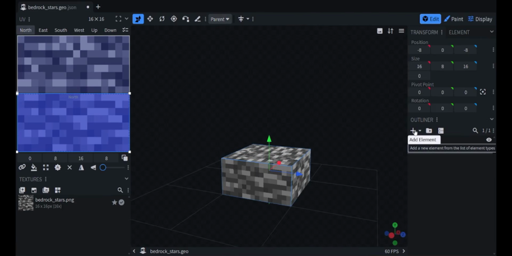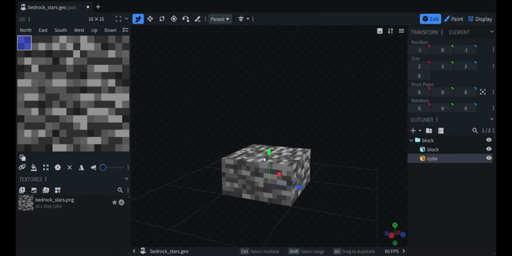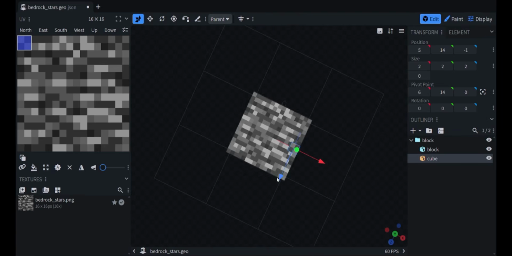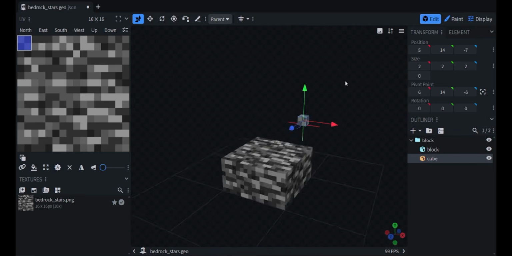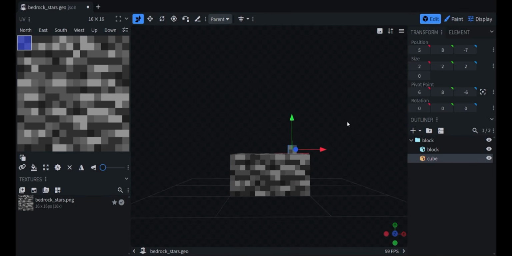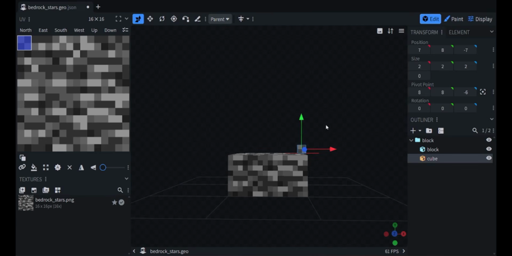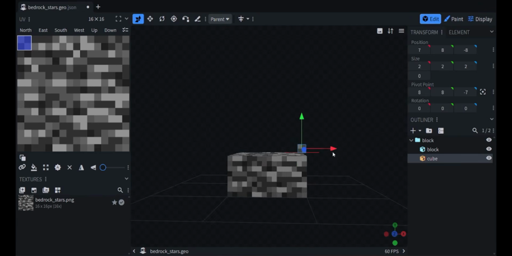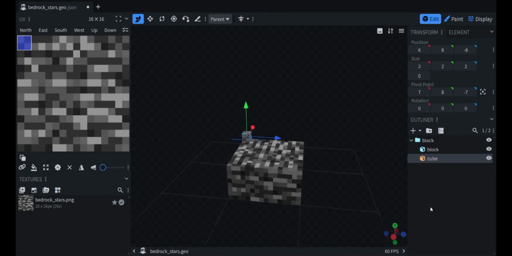And here we can press add element here. And this will add a new cube. We can use these arrows here to move it up and down and around. So we can move it all the way over to this corner and all the way back down. And then we can change it. So these arrows also indicate what these ones are.